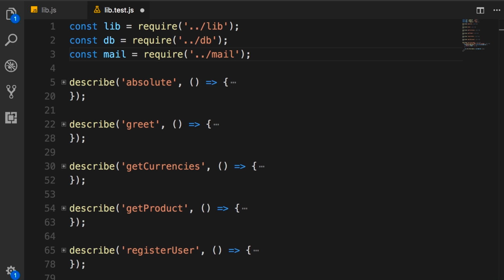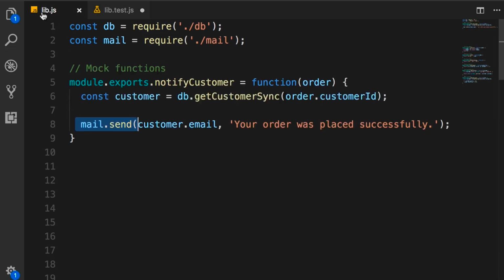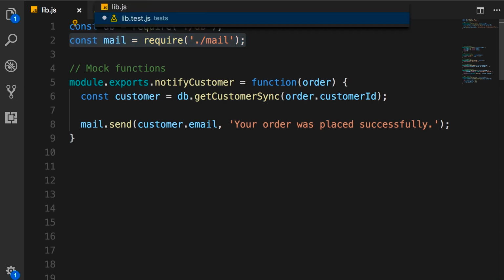Now here's one thing you need to understand. When you require a module in Node, that module is loaded and then cached in memory. So if we load this mail module in 5 different places in our application, there will be a single instance of that module loaded in the memory. That's why this mail object that we get from this mail module is exactly the same mail object that is available in this lib module when we import the mail module. There is only a single instance in the memory. Okay, now back to our test.